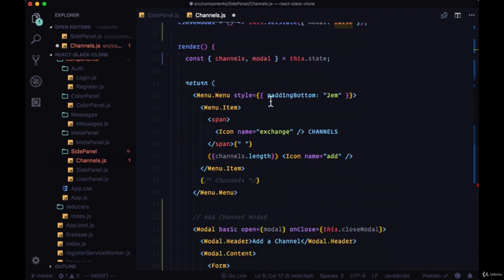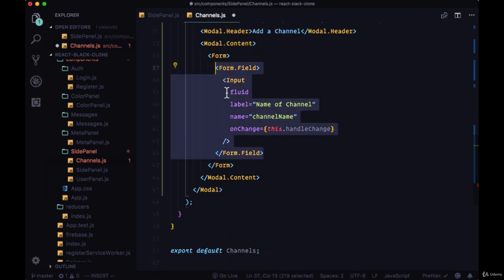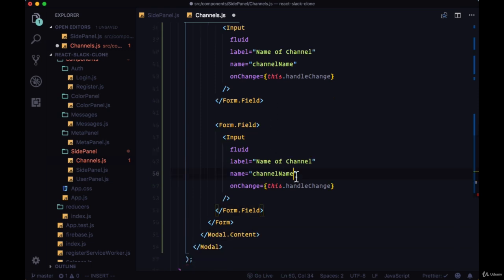So we'll have another input with the name of channel details right underneath our first input. So we'll copy the entire form field and paste it in underneath. Set name to channel details, and the label will be about the channel.